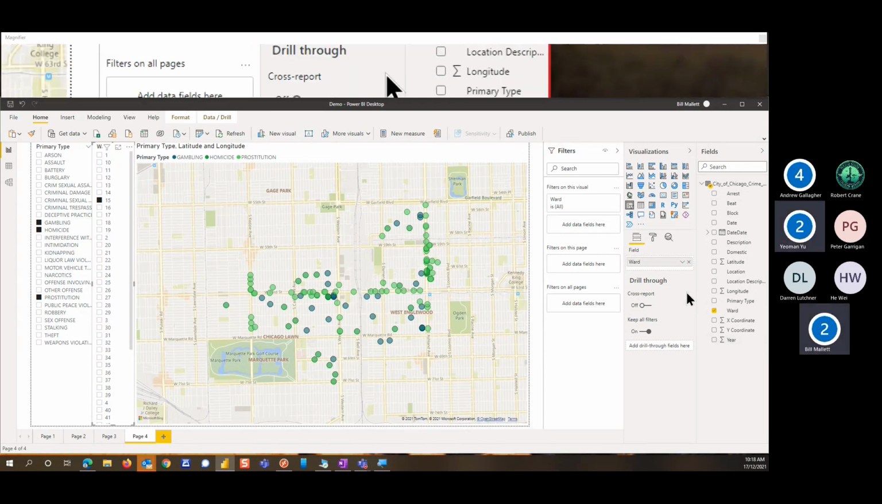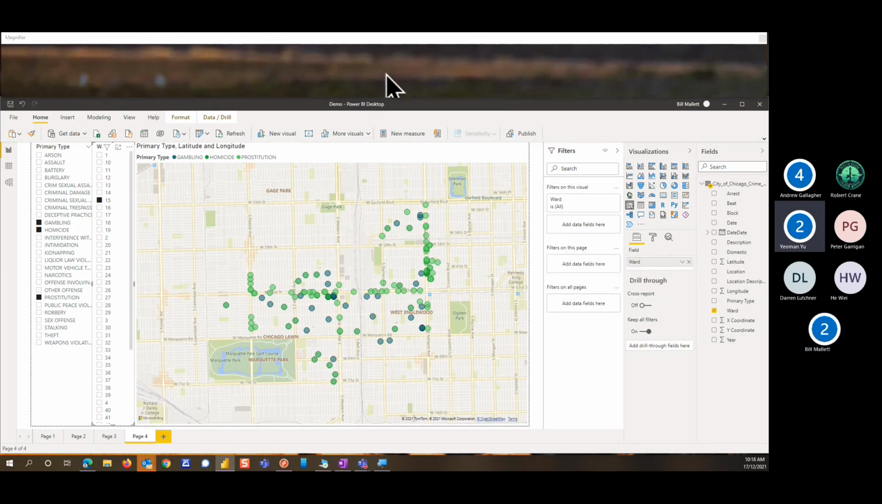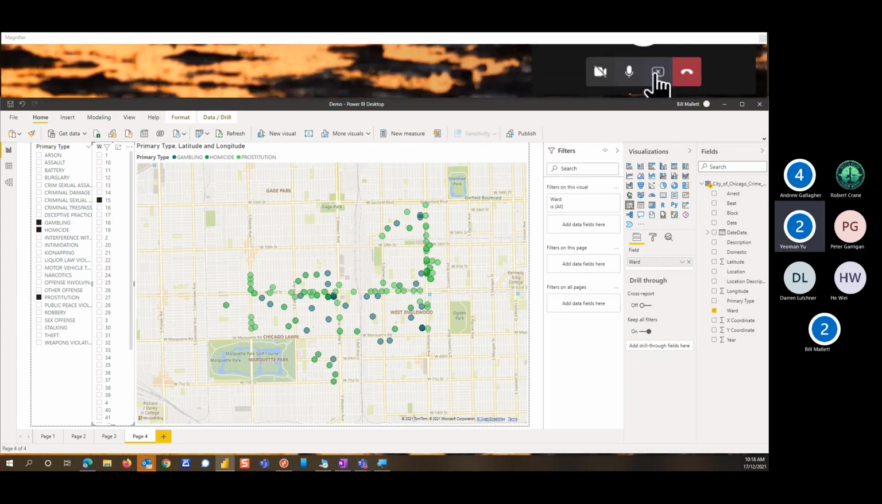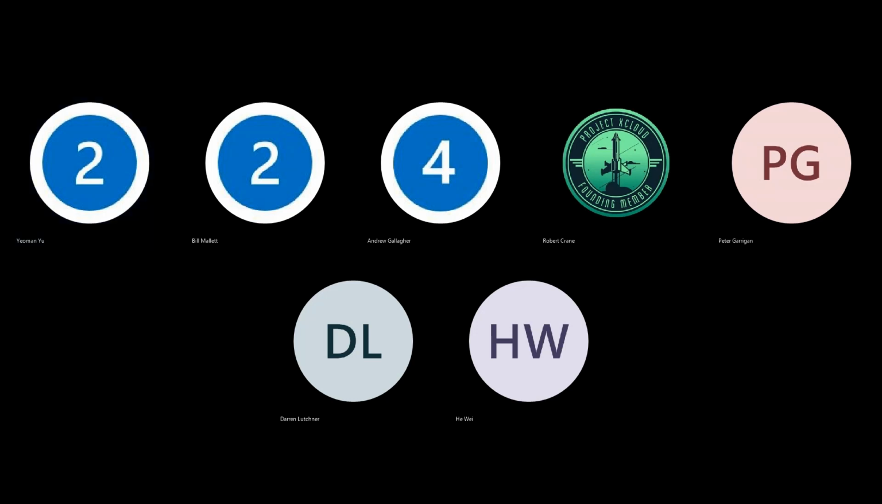Thanks, Yeoman. Thanks, Bill. So as you can see from both Bill and Andrew's demonstrations, you can actually see that there's a lot of things you can start to visualize. Now, they particularly chose some different data sources such as Google Analytics and the Chicago crime data that was available from the Chicago police.